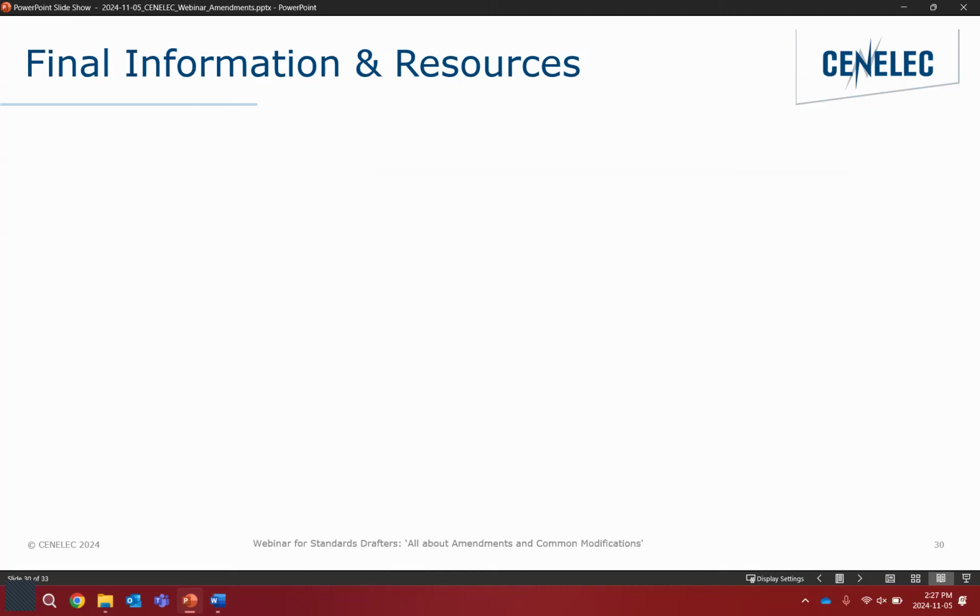Yes, so I'm thinking just before we go into the final information and resources, because we still have some time left, I'd just very quickly like to take you through the simple template, just to show you, now that you have some background on the amendment drafting and also the common modification drafting, how you can use the simple template for amendments to put all of that together.